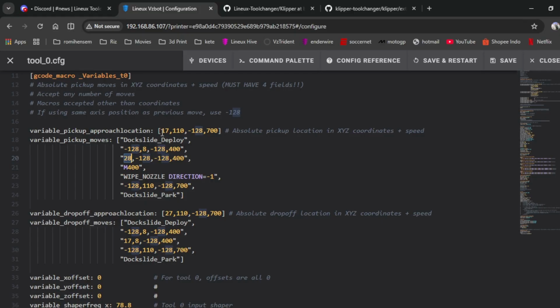So that means if your coordinate here is 17, the first move doesn't change in X. The second move here should be 7. So your move should be 7, to move 10 to the left in X. And then your Y of course doesn't change, it stays at minus 128. Your Z doesn't change, and the speed is down here.